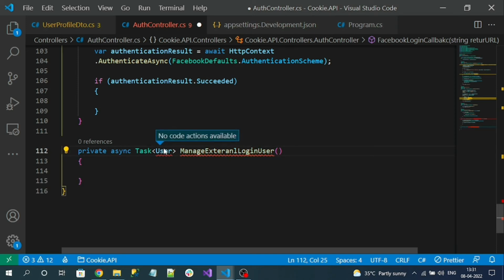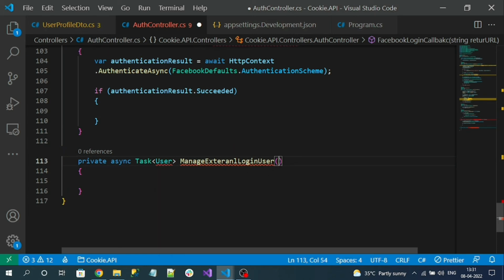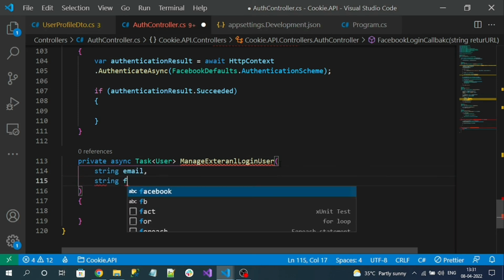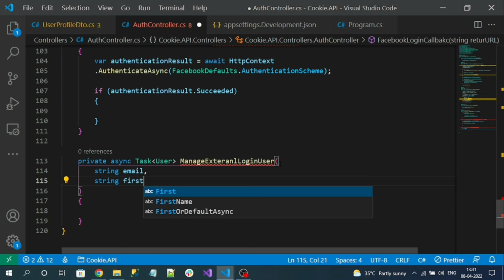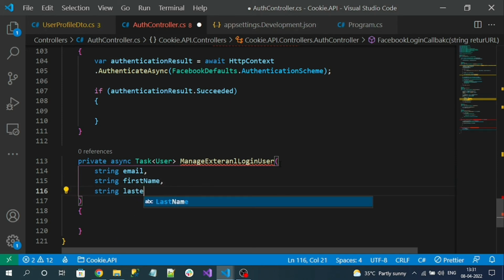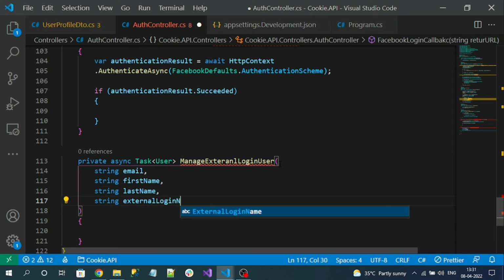So finally, I want to return the user information. This method will have input parameters like email, first name, last name, and external login name. That means whether it is Facebook, Google, Twitter or Microsoft. Simple string only, we will pass this.